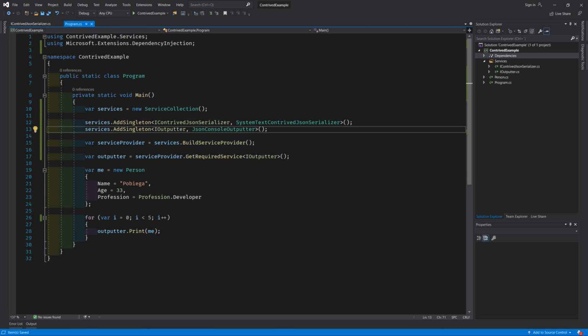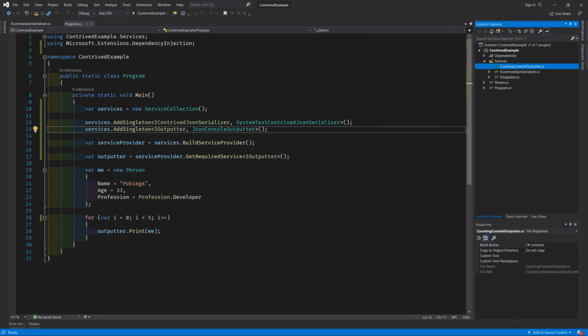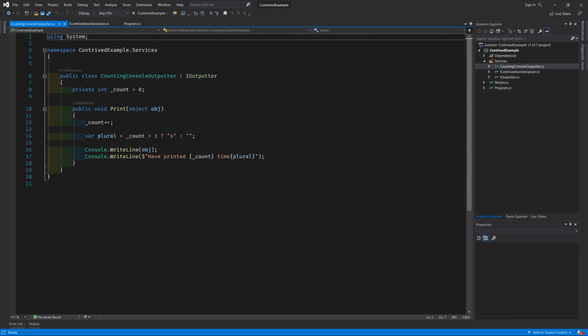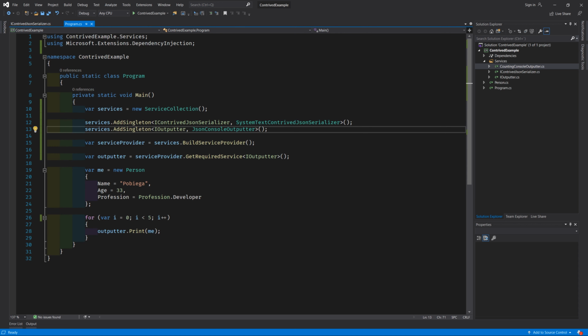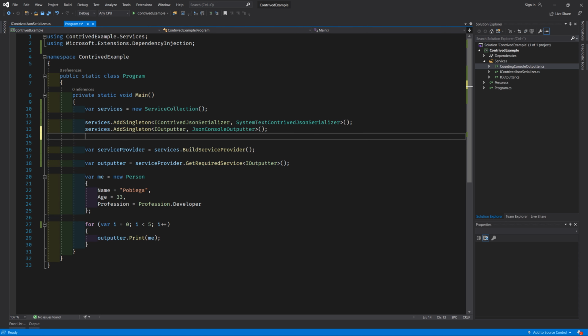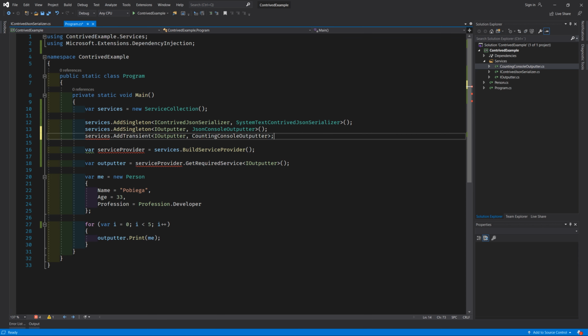So let's introduce a new class. I'm going to include in my project a file that I made before. This is the counting console outputter. It is an outputter just like the other ones. However, this one actually has its own state, right? It has a counter that increases every time you print something, and it will tell you how many times it has printed. So let's register one of those, but let's register it as singleton, as transient, I mean. So let's register an outputter for counting console outputter.